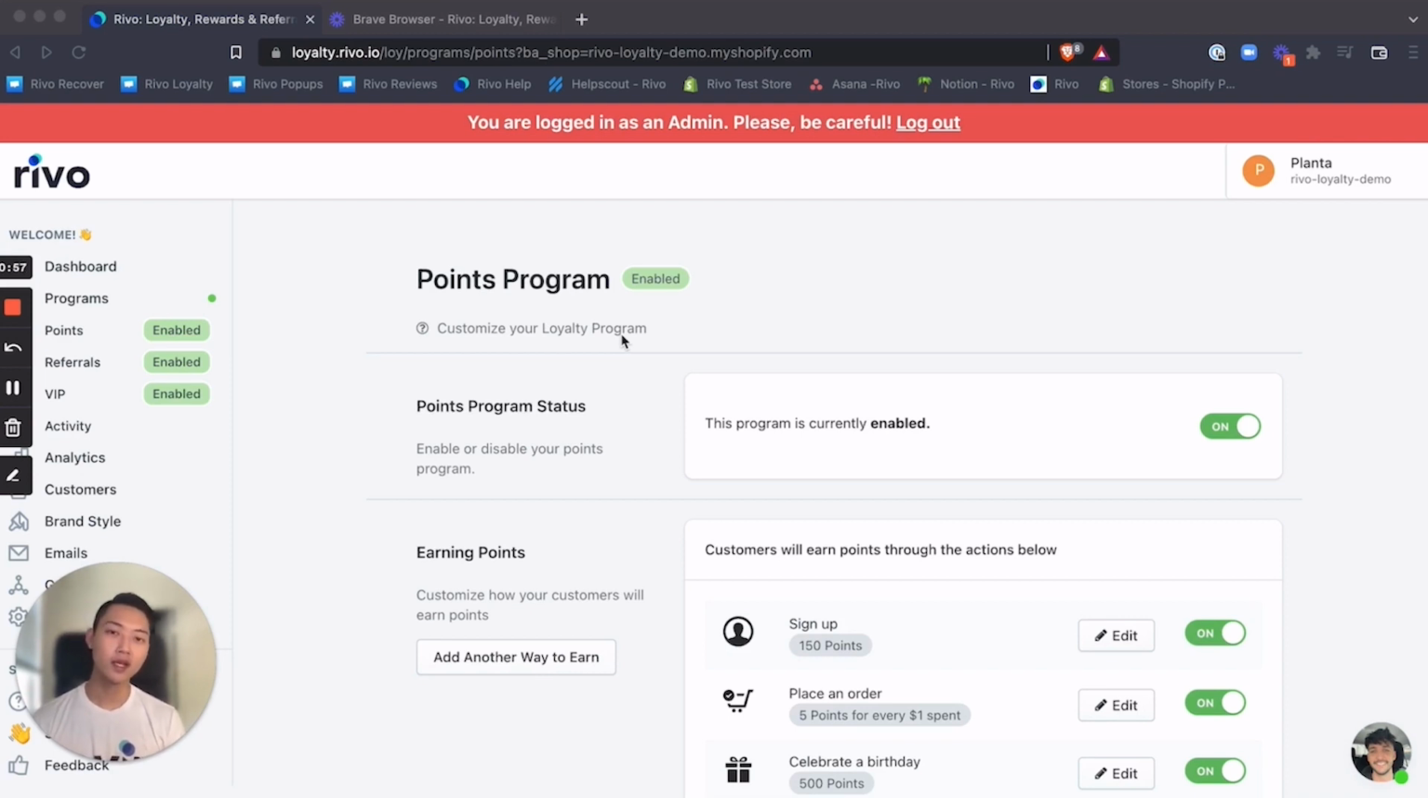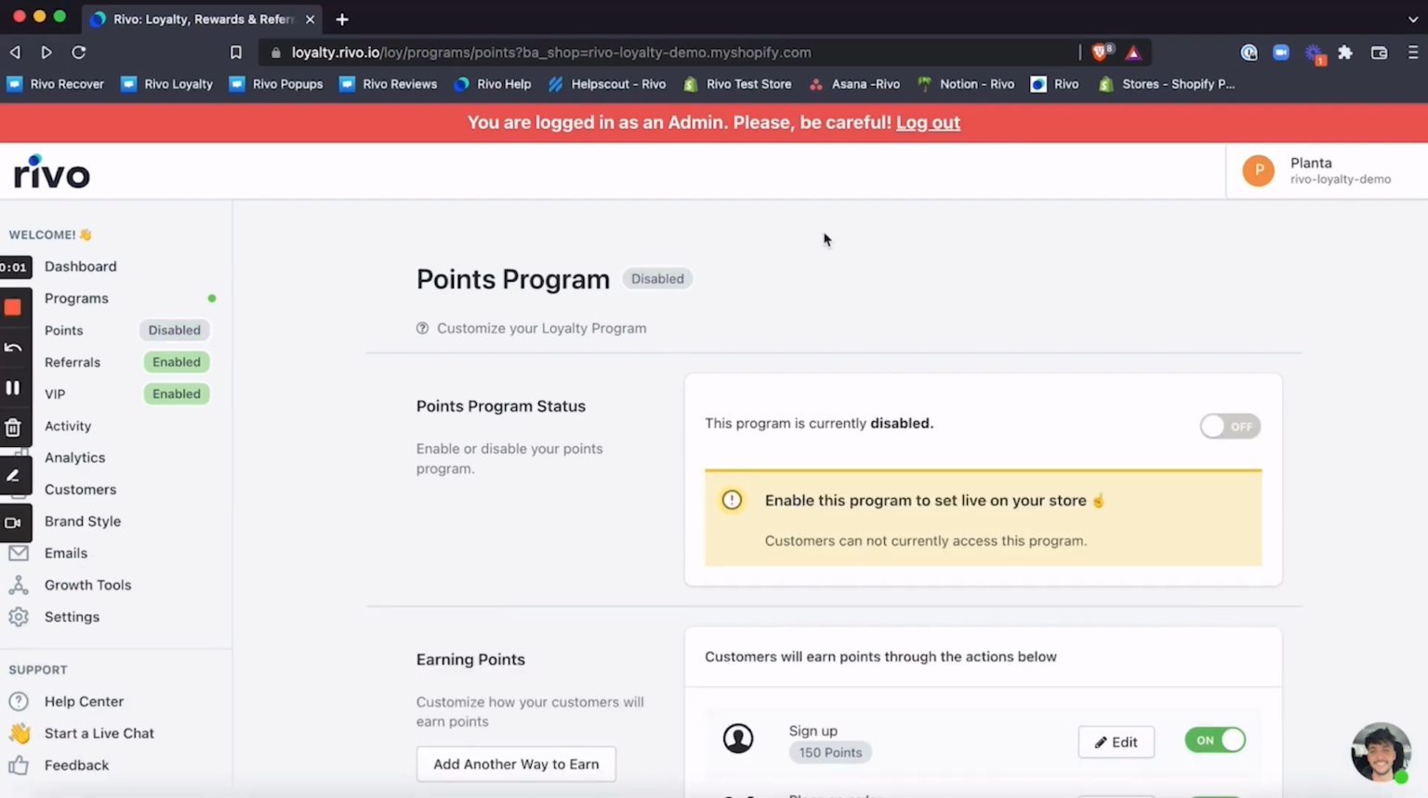Now before we begin, make sure you have talked to one of our merchant success advocates on the live chat and verified your account. Once this step has been completed, you can move on to the left-hand side of the dashboard and click on Points right underneath the Programs tab. So here we are at the Points Program page.